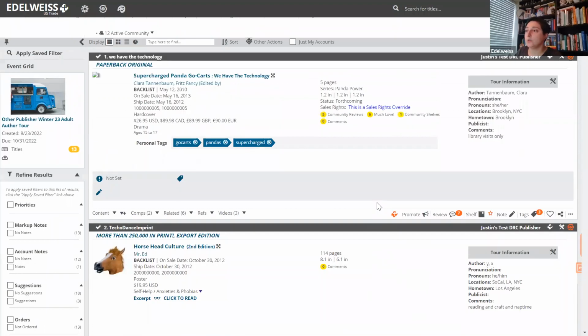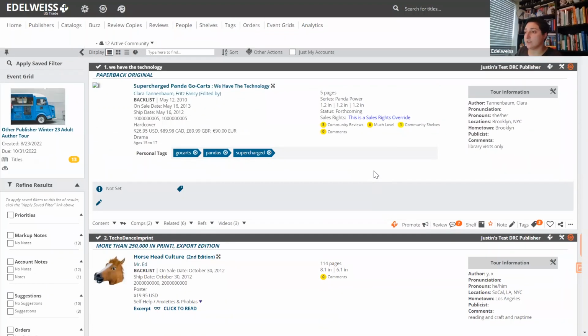If you need to edit anything as a whole, like say you created your event grid, but you just had the ISBNs filled in, you want to put everything else in, you can edit all that in that Excel file and re-upload it. And that'll come through here. And that won't be a problem.